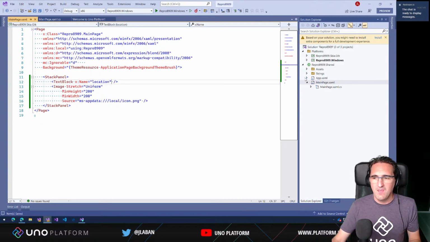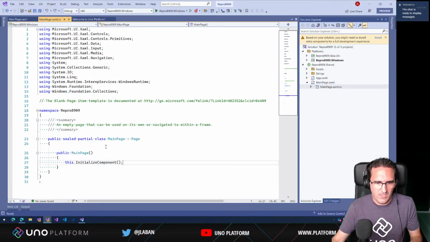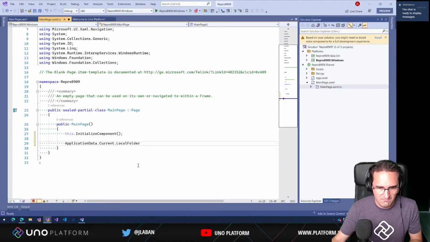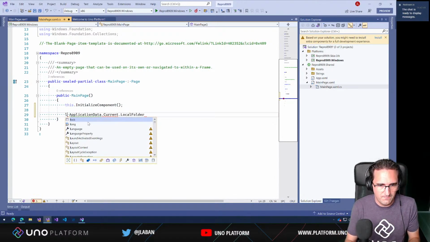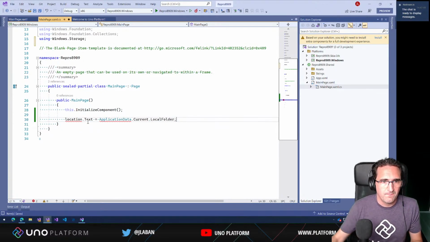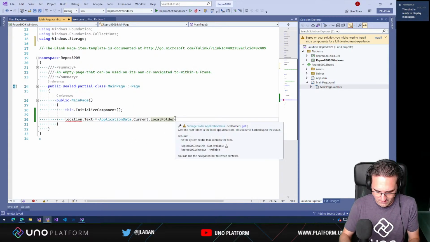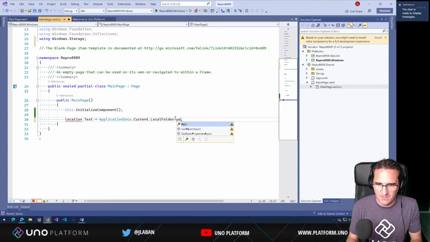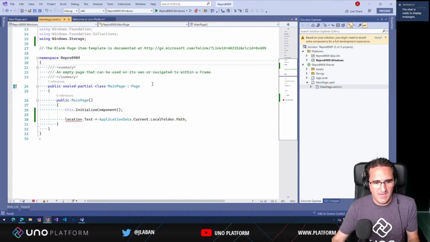Interesting. Okay, so we have this, and we're going to set the location in the constructor directly. And we're going to do location text equals the local folder. And it's supposed to be location. There you go. So we're going to do path, just so that we take a look at the right one. So if we start the app, it should be working properly.